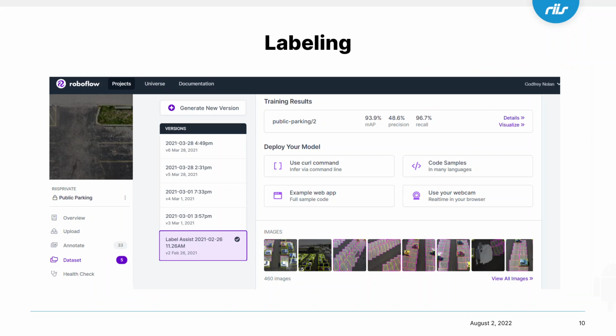Use RoboFlow a lot. I really like it. Basically allows me to organize all my images, make sure I can invite the right people, make sure I can see what kind of labeling they're doing. Hopefully nobody's taking any shortcuts or falling asleep when they're doing it. And then we also have the label assist, which basically you just do a couple of 20, 100 images and then get it to do the rest of the images.